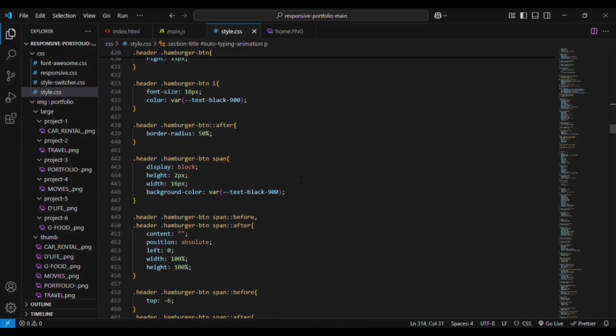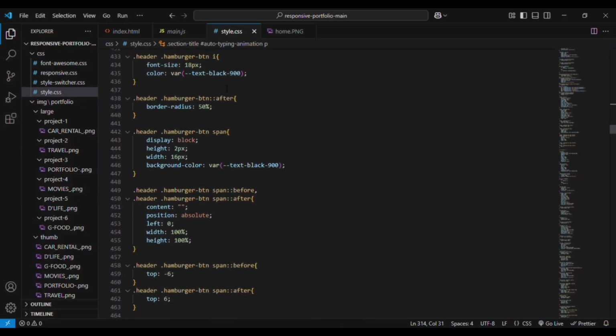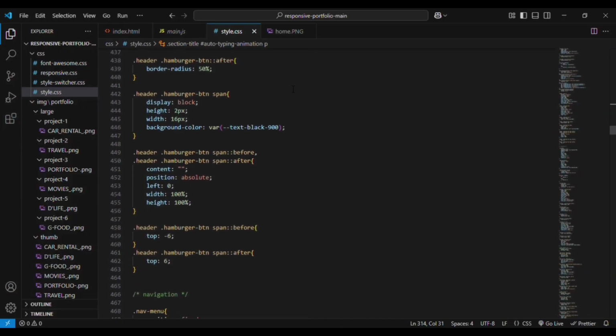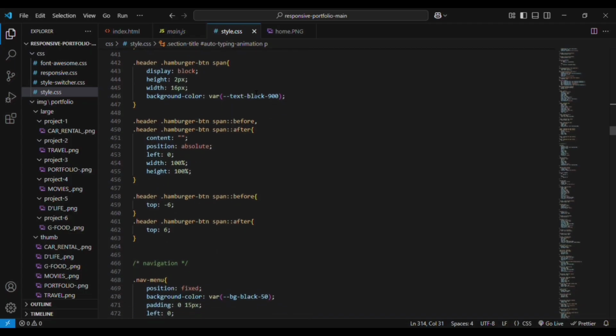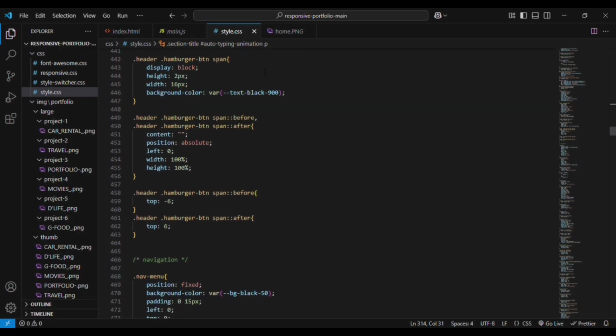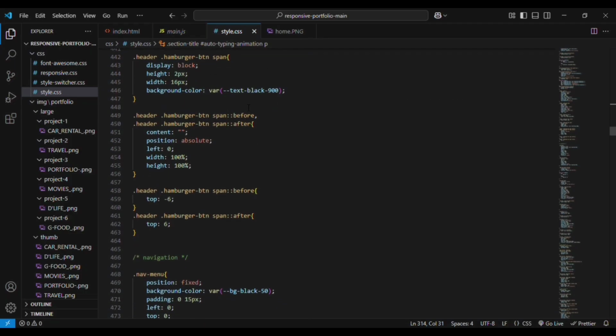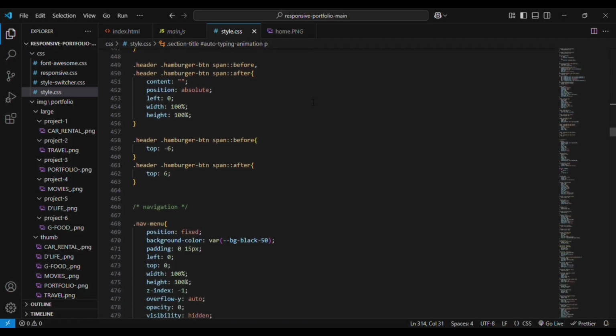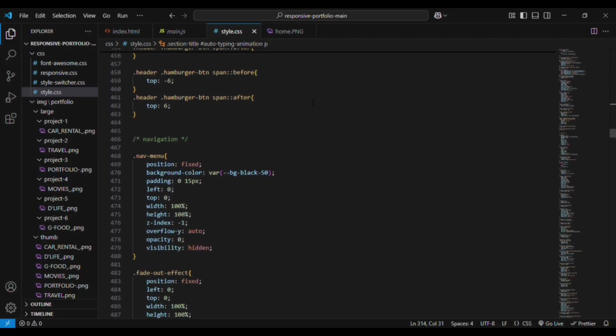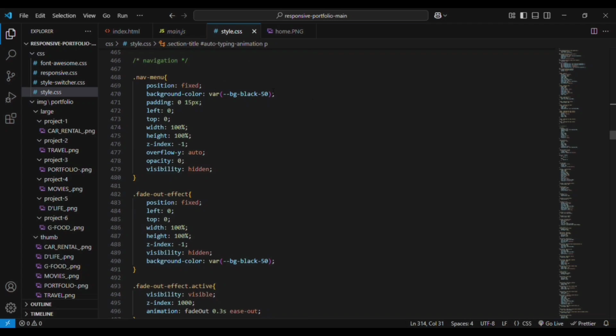Next we have the icon, function is given, color is given. Then we have the box button with a border radius of 50%. Then we have the span element, display block, height is given, number is given to it, and before and after effects are added. Now we have the navigation; for the navigation, position is fixed.